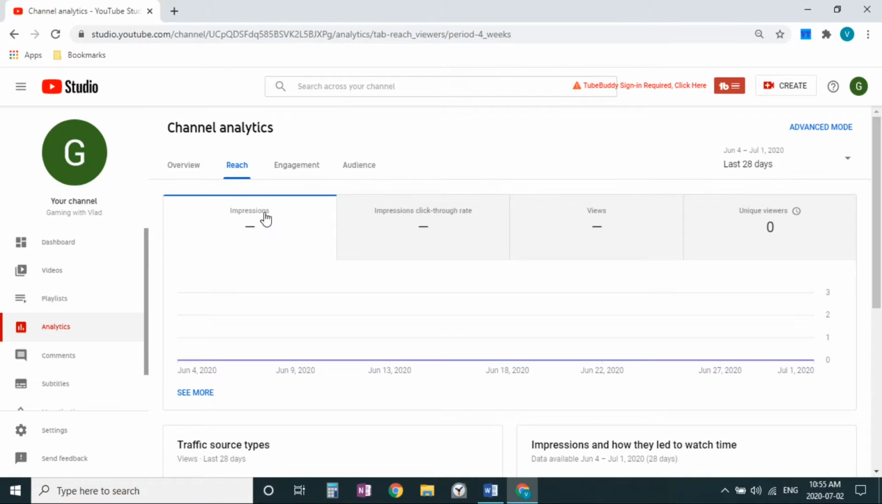Next, reach, you can see the amount of impressions. Impressions is kind of like how many times there is a chance of it being visible. And impression click-through rate, how many times did they actually click after the impression, how many views, and how many unique viewers. Basically, unique viewers means how many different people are looking at your channel.